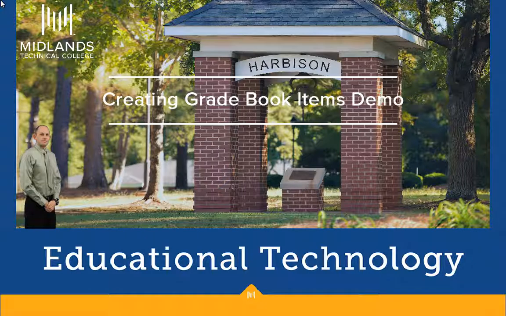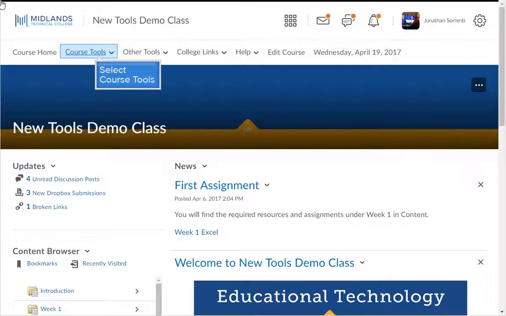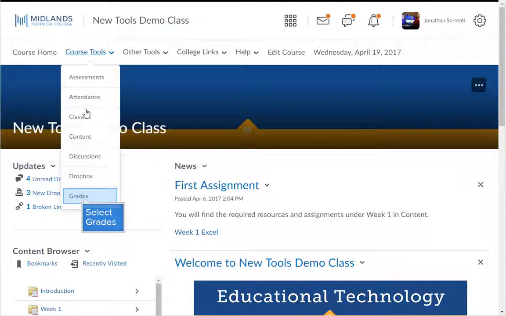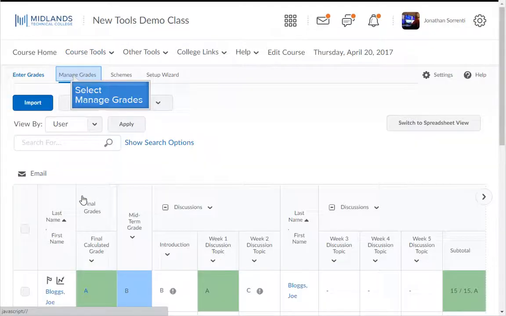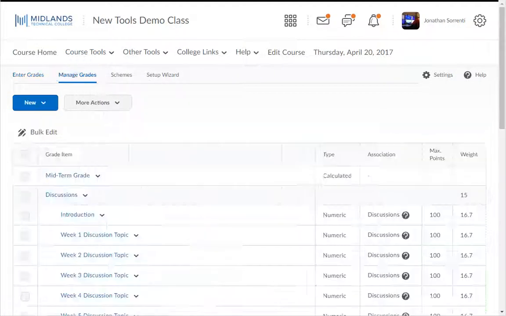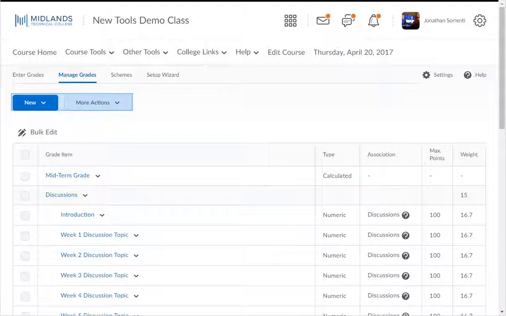First, log in to your D2L Brightspace account and go into your course. On the course navigation bar, click on the Course Tools drop-down menu. Then choose the Grades link. Go to the Manage Grades tab. Notice the New and More Action buttons.